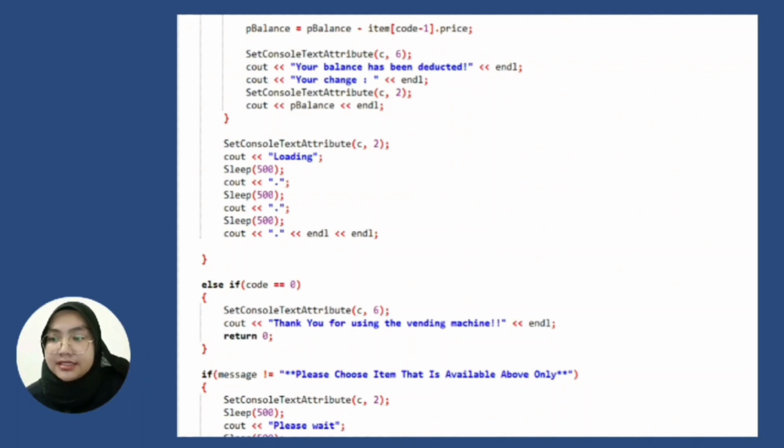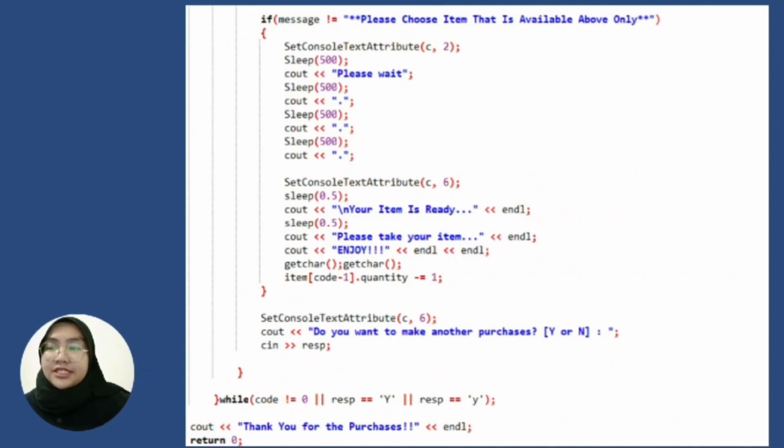Next, if code equals 0, it will display "Thank you for using the vending machine." In this case, we use 0 as the sentinel value to terminate the program. If the message is not equal to "Please choose item that is available above only," it will display "Please wait" and then "Your item is ready." And then in the next line, it will display "Please take item" and "Enjoy." Also, we will get a character from the user using getChar again.